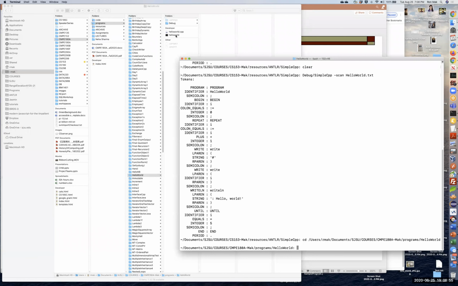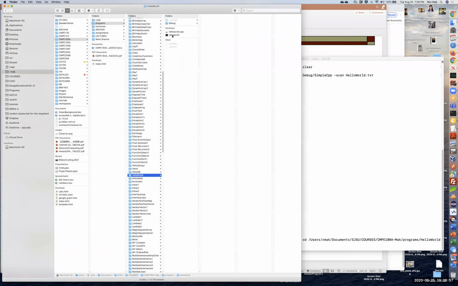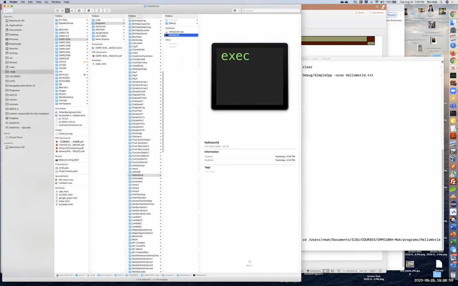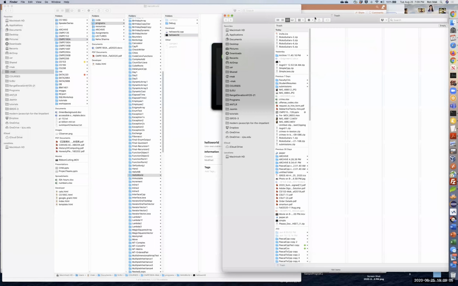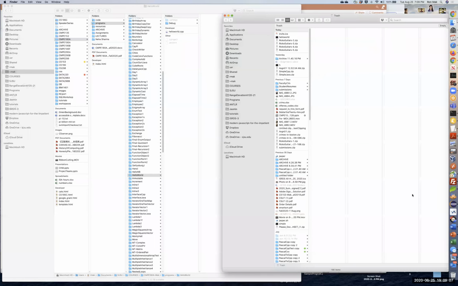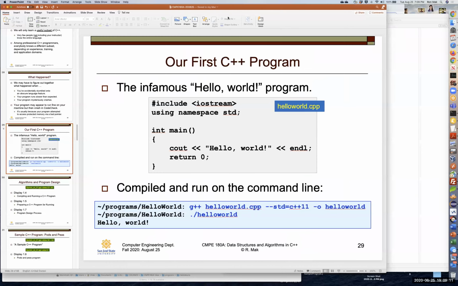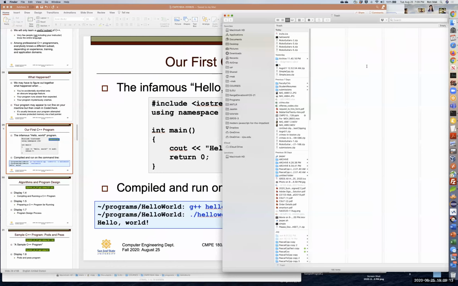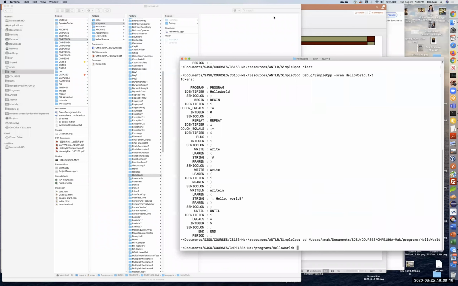Let me actually delete this. This is the executable, and I want to actually create the executable before your very eyes. So I want to delete the one that's already there. All right, so we're going to do, okay, what happened to the terminal window? I've got too many things open here.